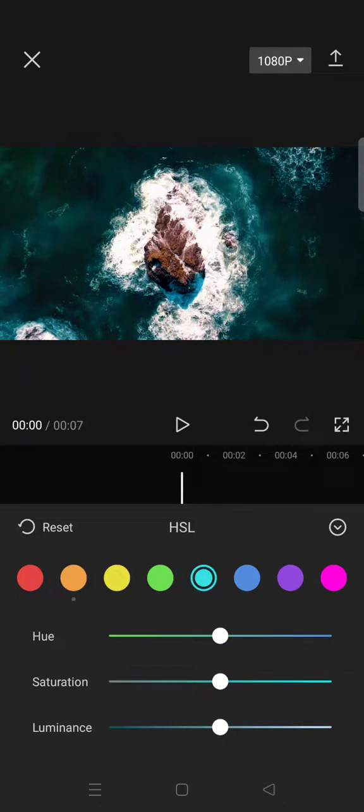Then click on the light blue color, set the hue into 60, saturation 15, and then luminance -25.